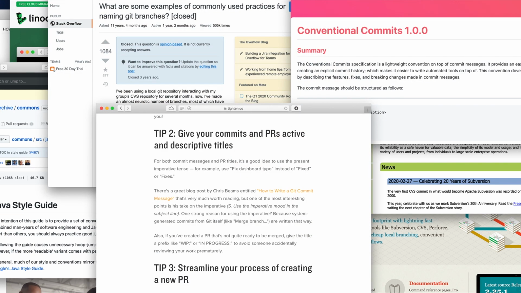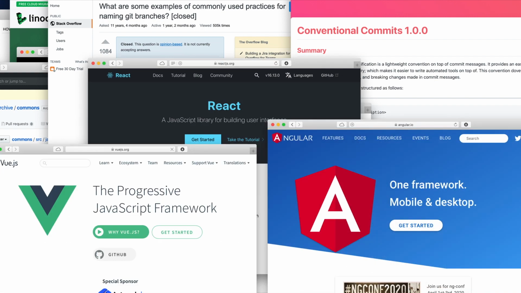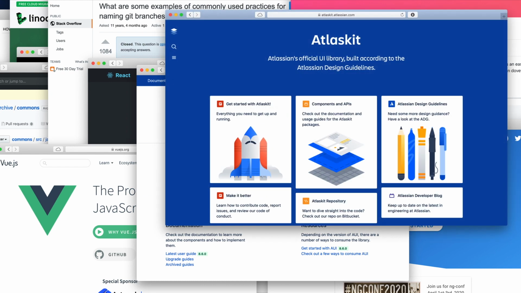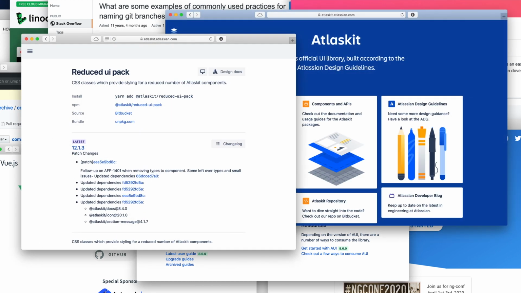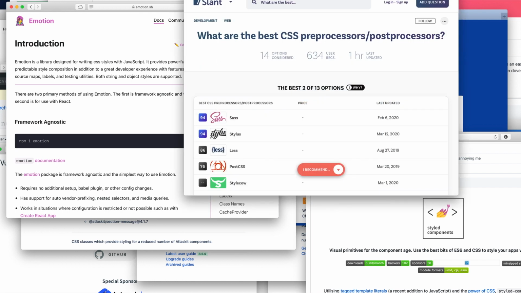And then I also need a front-end framework. So is that React or Angular or Vue? And a component library. Should I use AUI, Atlas Kit, the reduced UI pack, or should I just roll my own based on the design guidelines? Then I need a styling library to go with it. So is that Emotion, or should I use styled components and a CSS preprocessor to use with them?